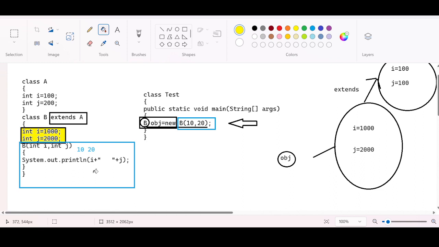When I say local, they are inside the constructor. The values that you are passing here are localized, which means these values are assigned to local variables. So this 10 will be assigned to local i, and 20 will be assigned to local j, right? And inside, we are printing the values of i and j. First priority will be given to the local variables, so 10, 20 will be printed.